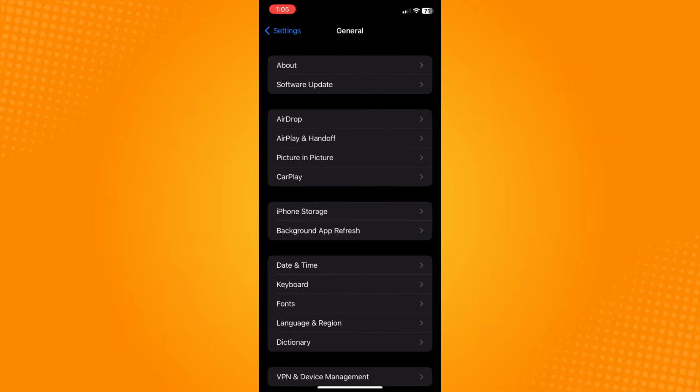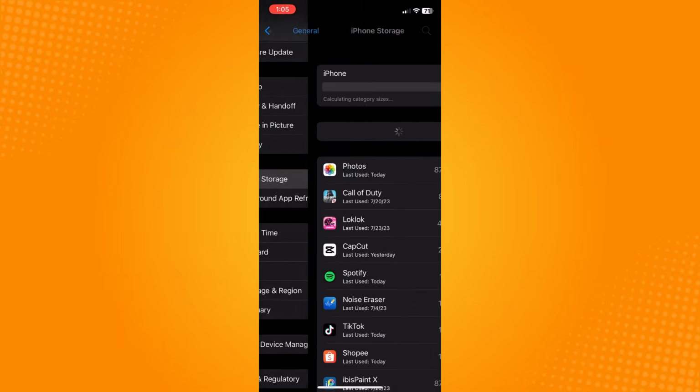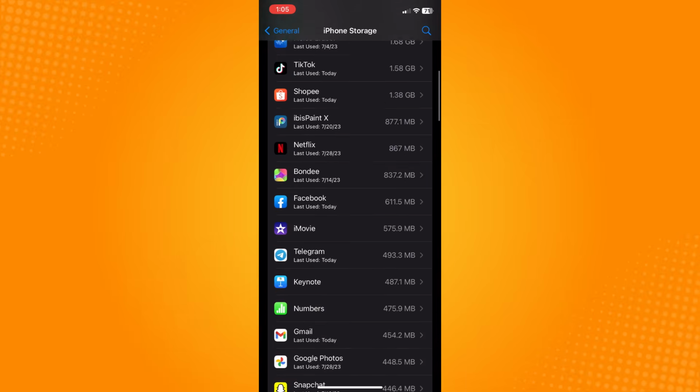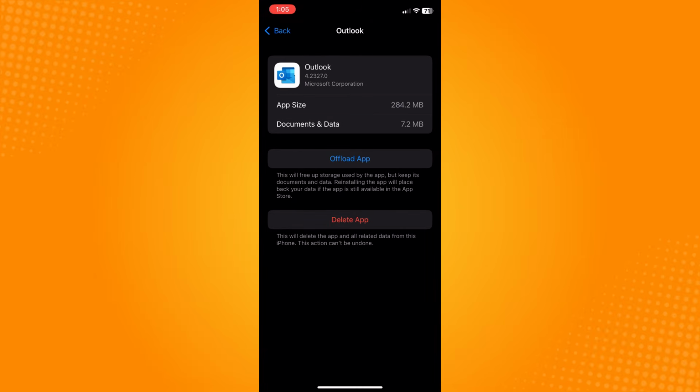Now, if it still doesn't work, then what you can do next is go to your settings, go to your general and iPhone storage, and look for your Outlook application here, and offload the application, and then reinstall the application to just refresh it.